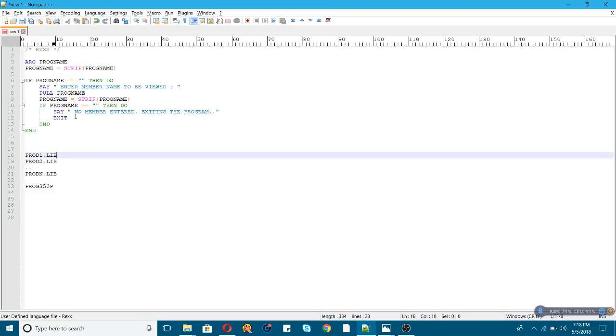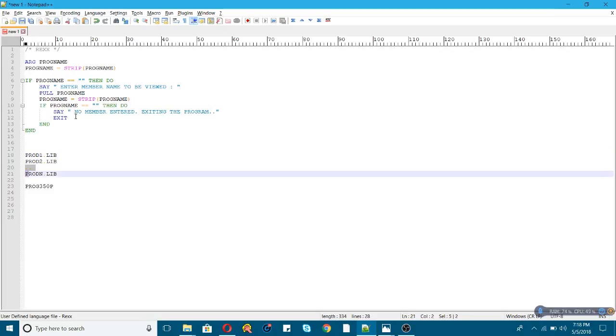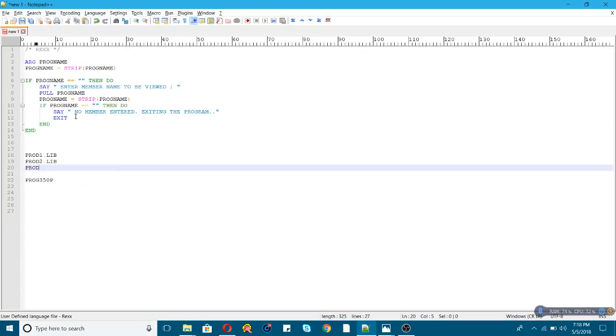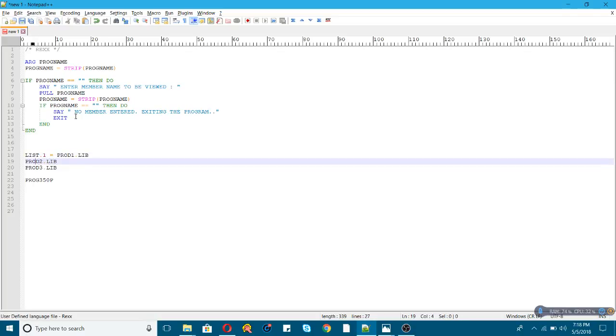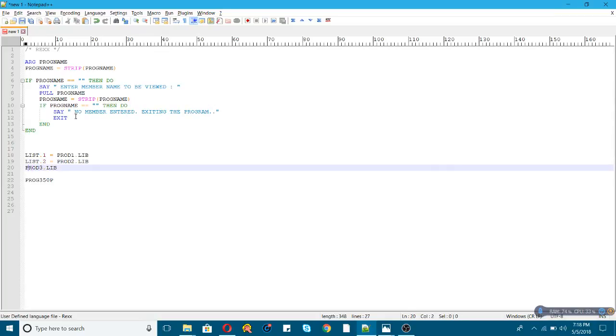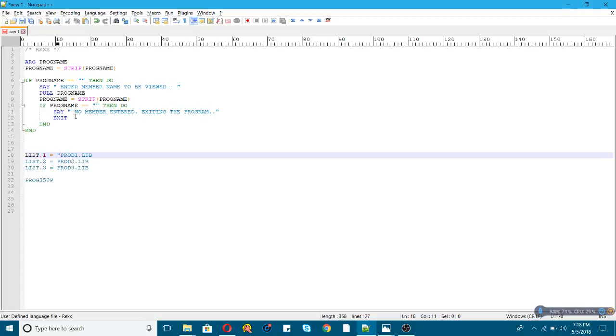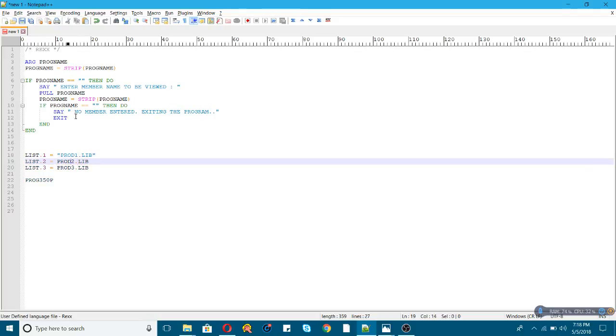Now imagine we have some production libraries like this. For example, let's imagine we have three production libraries, prod3.lib. Now what we need to do is store all these library names into a stem variable. I will give a variable as list.1 is equal to this, similar to an array. In the first index I'm storing this particular value, and in the second index I'm storing this value, and then list.3 is equal to this value. Let's make it a string so that there won't be any confusion. So I'll store this as a string.